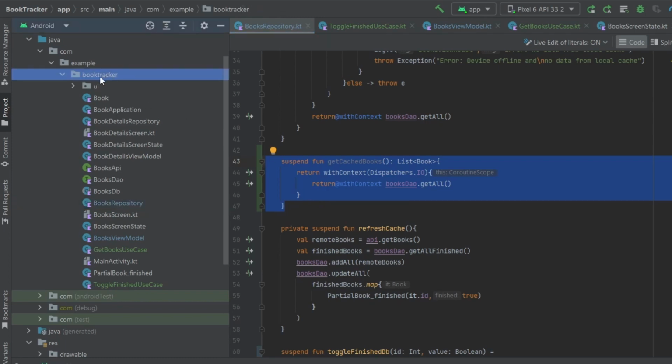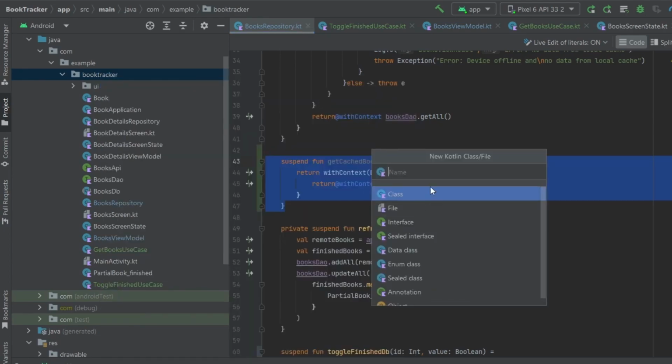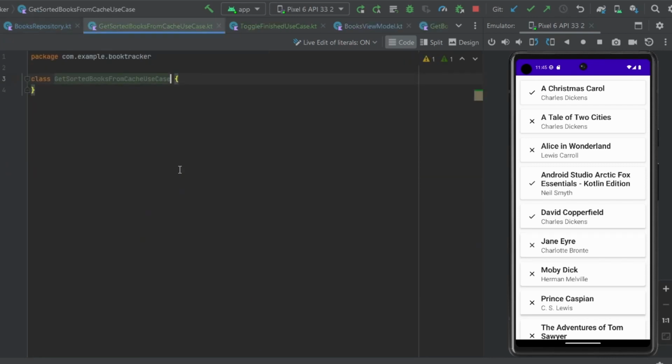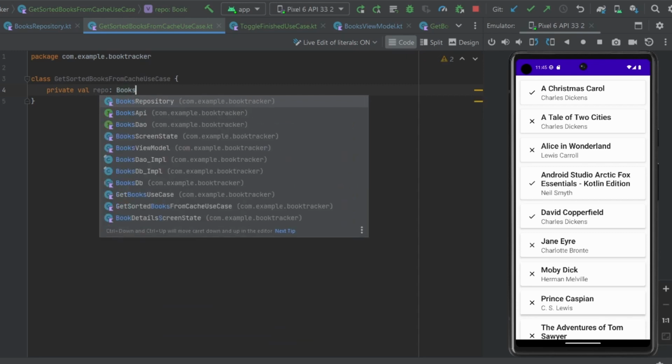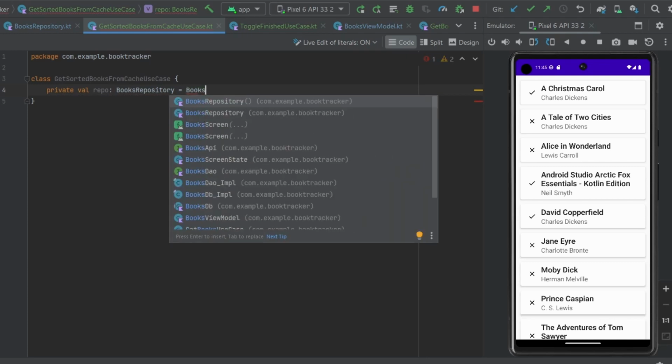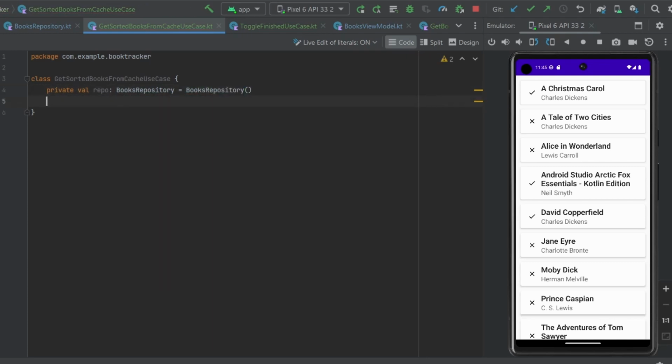So back in the book tracker, new, we're going to do a Kotlin class file, and then in here we're going to make a new file. We're going to call it GetSortedBooksFromCacheUseCase. And then in here, private val repo, we're going to have a reference to a repository. This will be a BooksRepository, which is going to be equal to a BooksRepository.